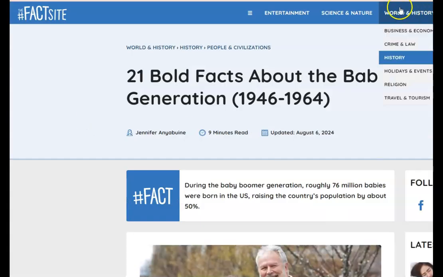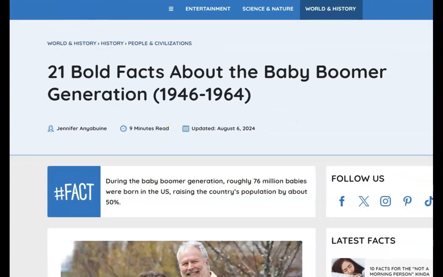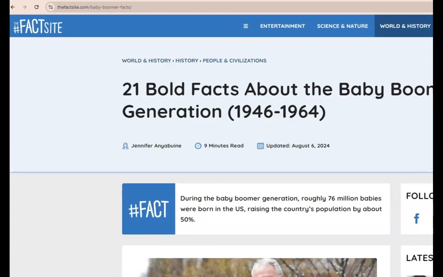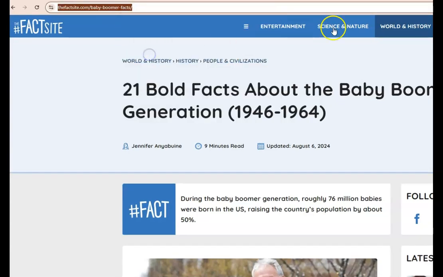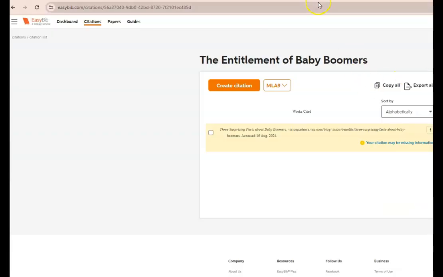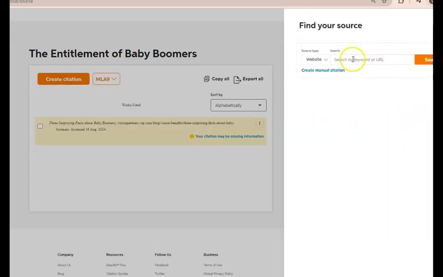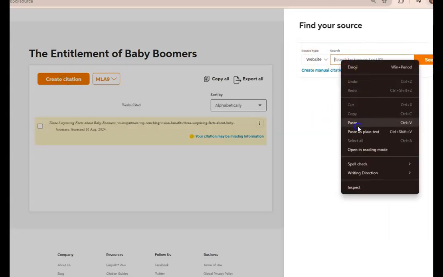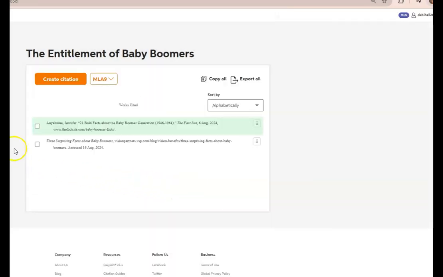I may actually be able to use some of those facts that they show here, and I won't go into that because we're looking at how to cite these. So let's go over here. We're just going to cite this, copy, go back over to our EasyBib page. We see our first one, create the citation, paste it in here, let it find it, and cite that, and there it is.